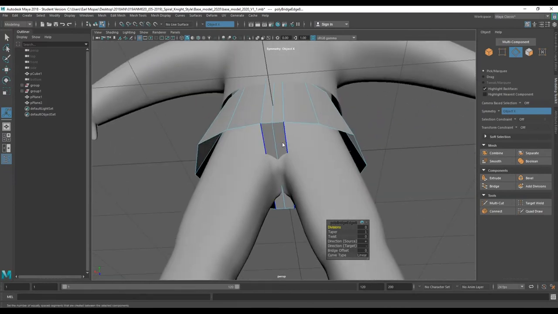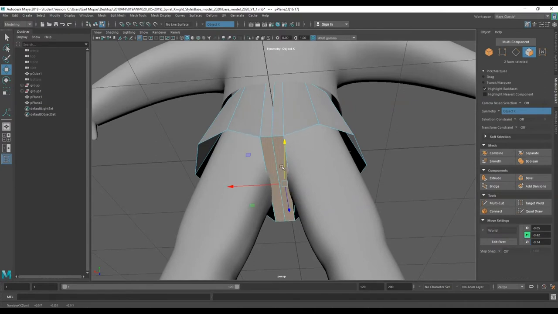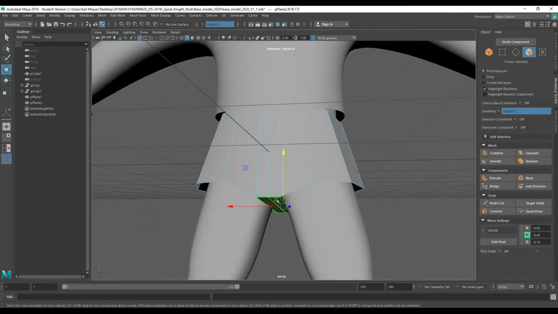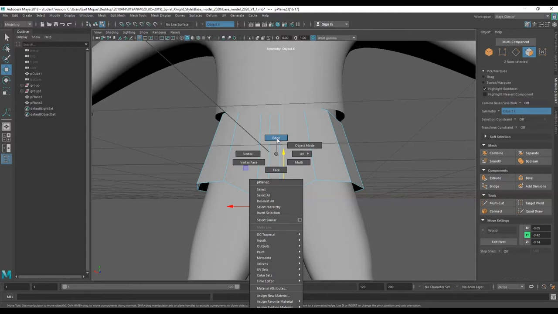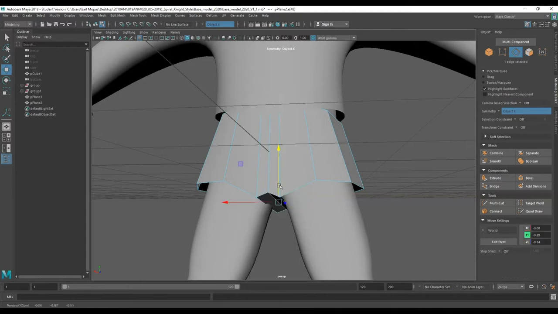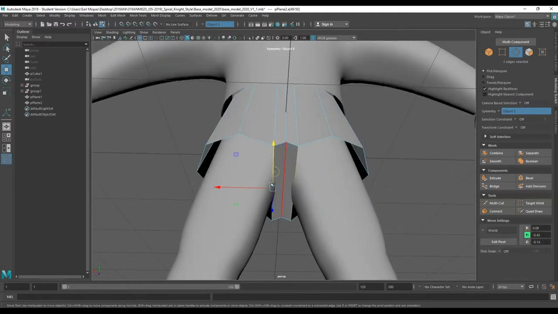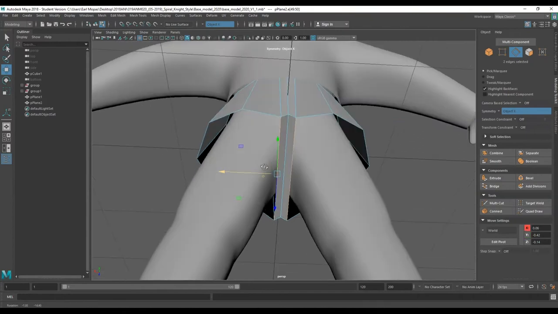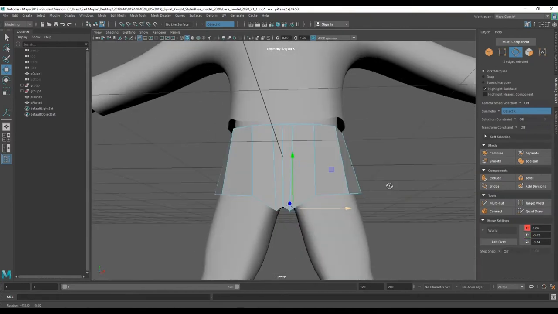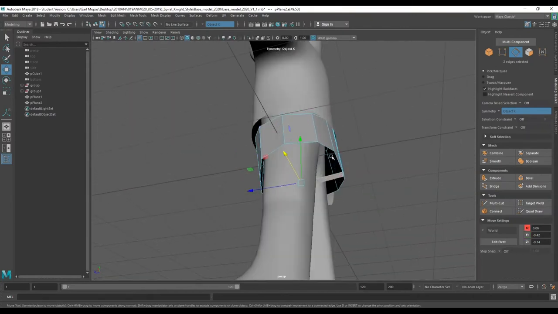Granted, that doesn't look great right now. But you'll see in a second why I did that. And it'll all make sense. Edge. Let's bring this up. Let's bring this in. There we go. Okay. Now we gave him a diaper.